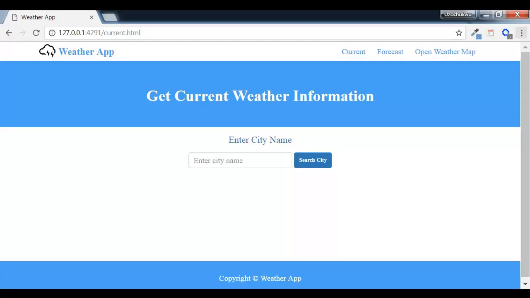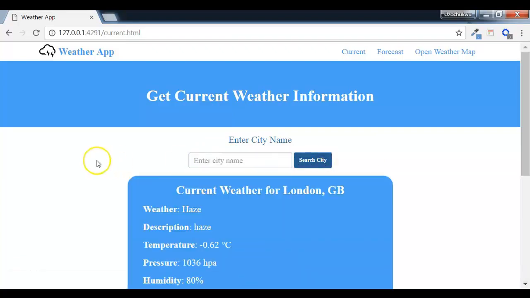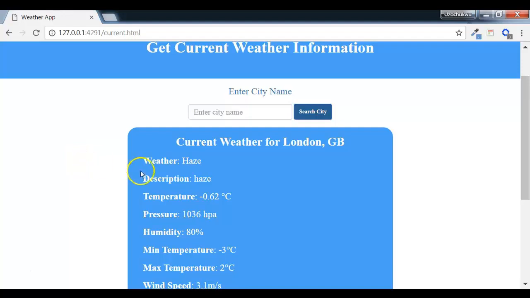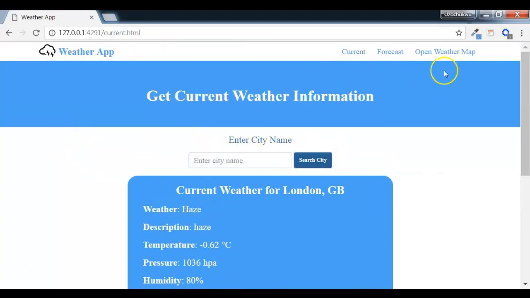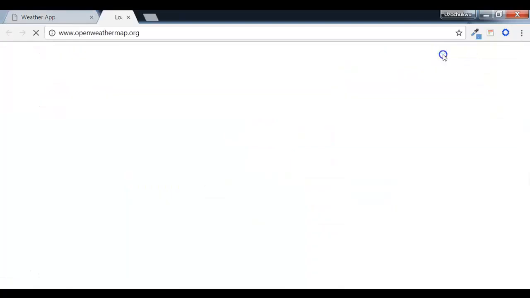In this video, we want to go through adding the weather icons. So if we search for a city and we get the response, here what we want to do is add the icon peculiar to this weather condition. So we're going to add the icon here before this description. So before we add the icon, let's go to the openweathermap.org to see the icon lists.